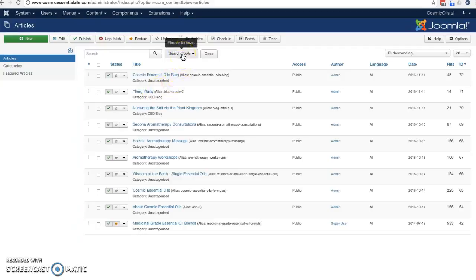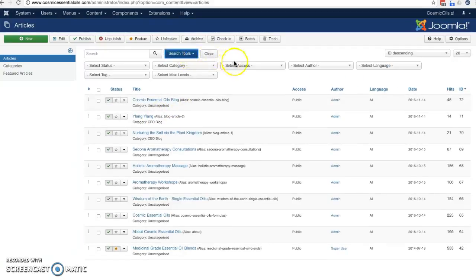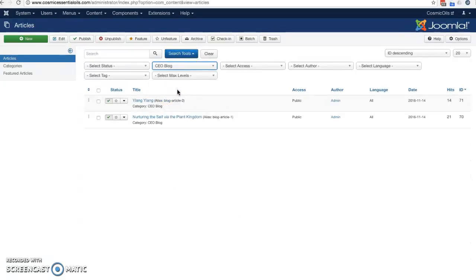So if you want to isolate just your blog articles, because this list is going to get long once you start to add a lot of blog articles, click on the Search Tools button, then select category and just do CEO blog, and then it'll only give you a list of the blog articles right there.